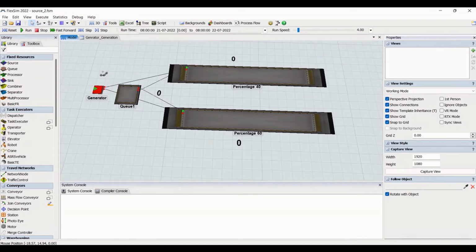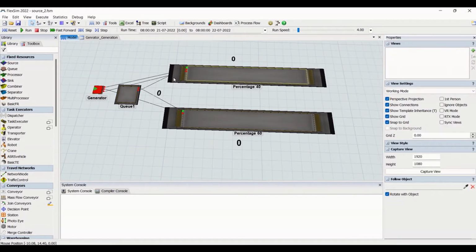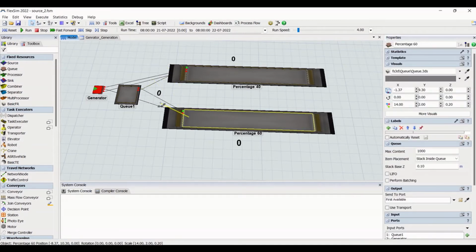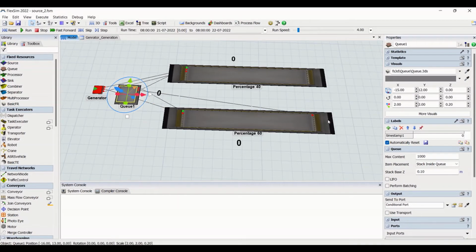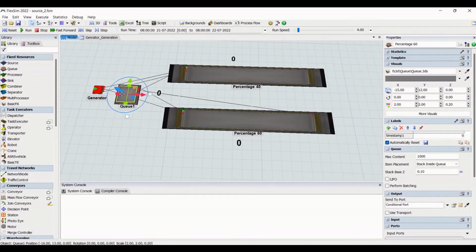We need to keep the A button pressed and held, then click the left mouse button, drag it, and release it on the object you need to create a connection to. So this is the output connection we have created. If we drag A from this queue, the 60% queue, to Queue 1, the direction will be this way. So the part will go from this queue to this queue. So for the 60% queue, this direction connection is the output queue for Q1.